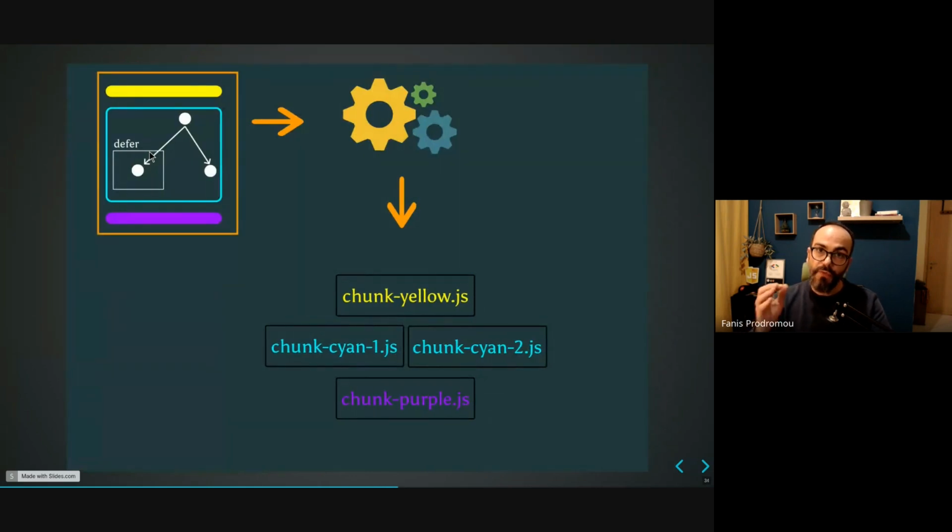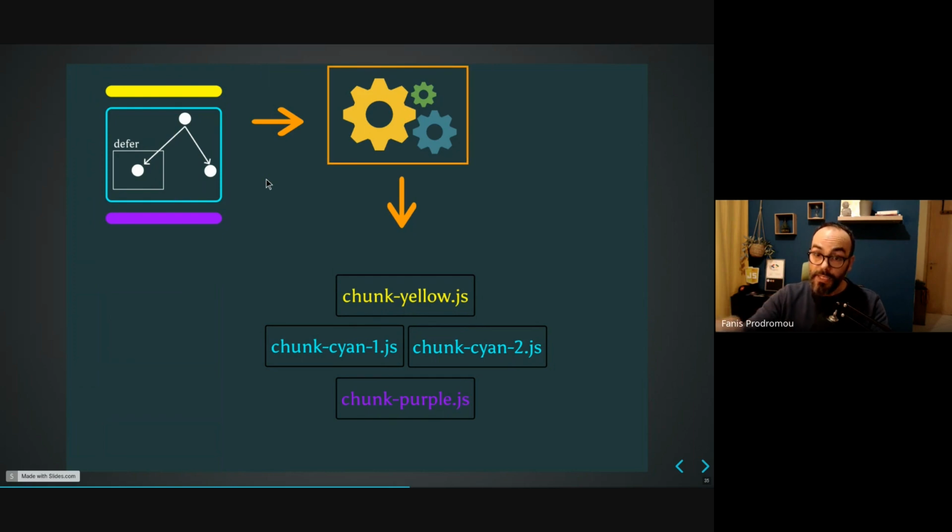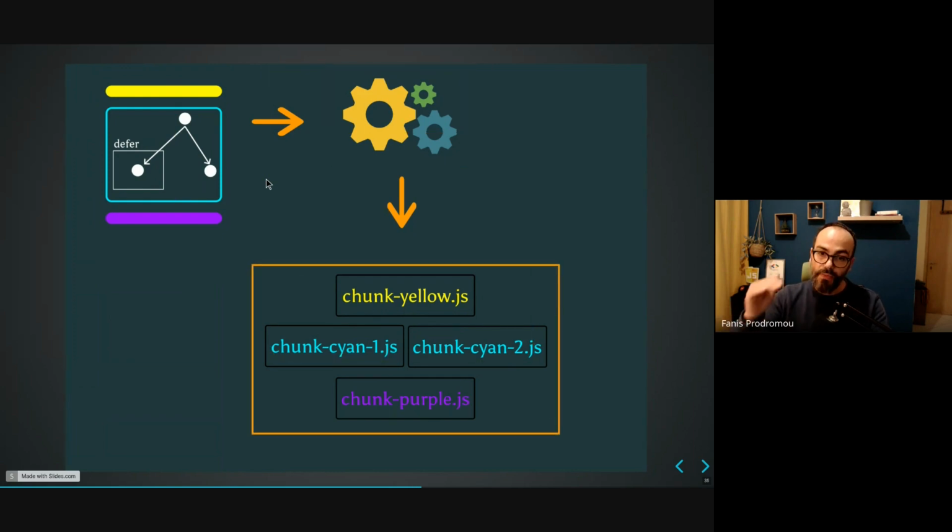We still have three features. We have the yellow, we have the purple, and in the middle, we have the cyan. And please note here that now we have a component tree, where Angular recognizes that one of the components is wrapped with a defer block. And what is happening during the compilation is that now we have the chunk yellow, the chunk purple, and chunk cyan1 and chunk cyan2. This is amazing.